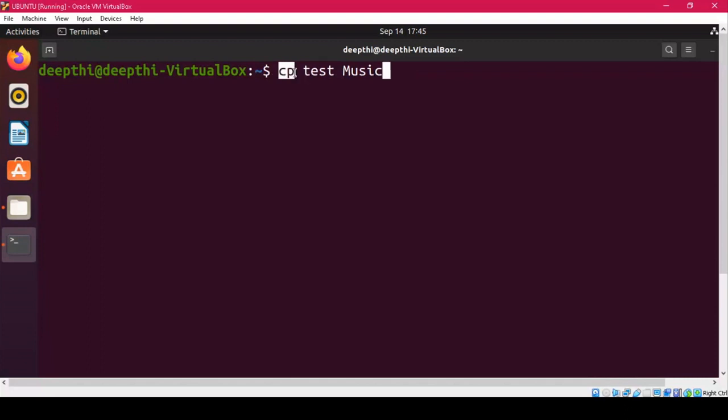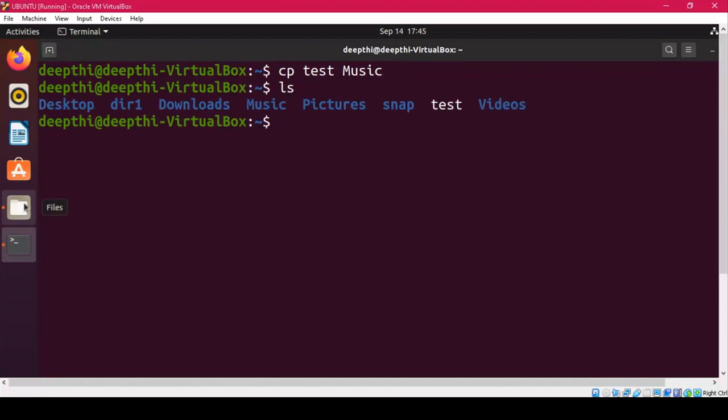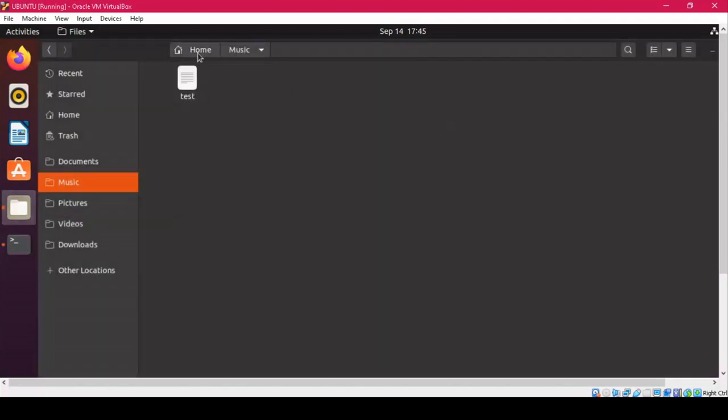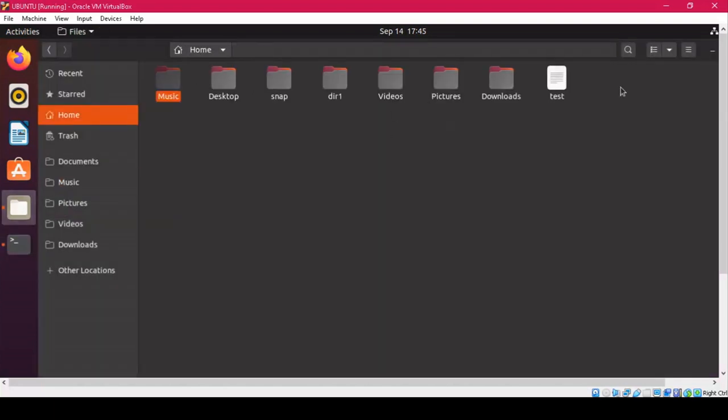So first you will write the name of the command, that is cp, copy, and then we have the source file that we need to copy, and then we are writing the name of the directory where we need to copy this. So as you can see, when I see ls, I can see that in our home directory, the test file is still there. The original test file is there.